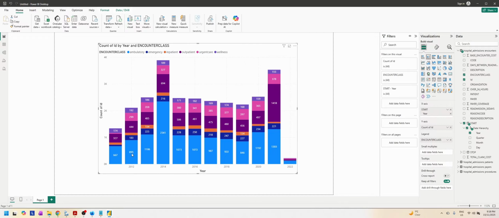Ambulatory is the maximum each year, as you can see, and then the orange ones, which is inpatient, look the least, followed by wellness. They also are not that many. And we can obviously calculate these as percentages. We just need to write some DAX, and that can be done.